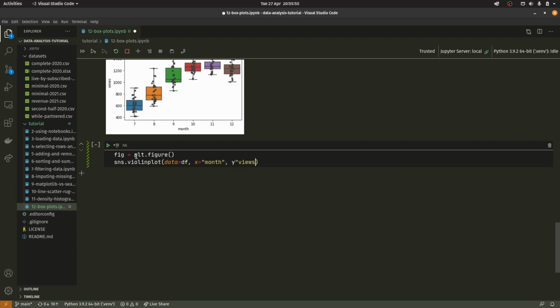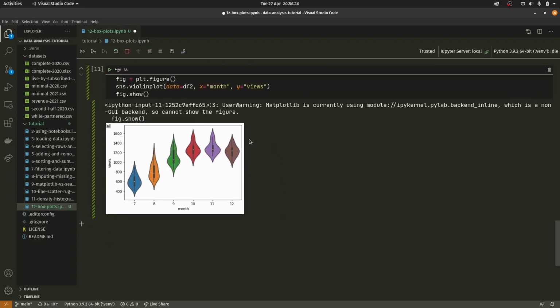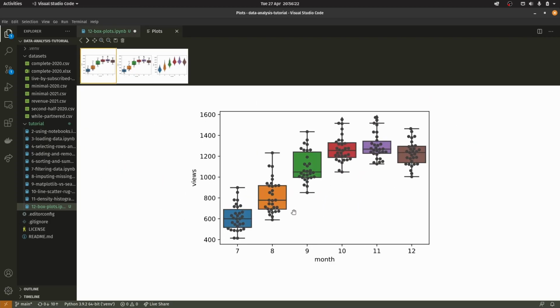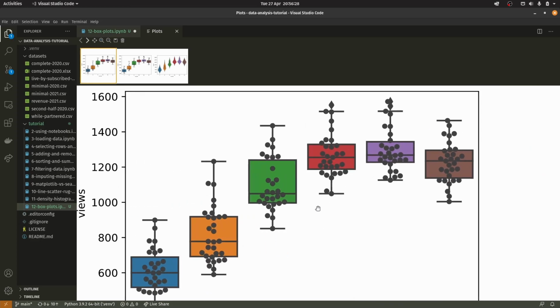Y equals views. We actually want to use df2 for this one because we are going to be doing a hue in a bit, not dfw, df2. And then we're just going to leave it like that for now. And we're going to do fig.show. The reason it's called a violin plot is because these things look quite a lot like violins. So if we come back to our swarm plot, again, we can see that with these ones there are quite large distributions on the bottom compared to the top.